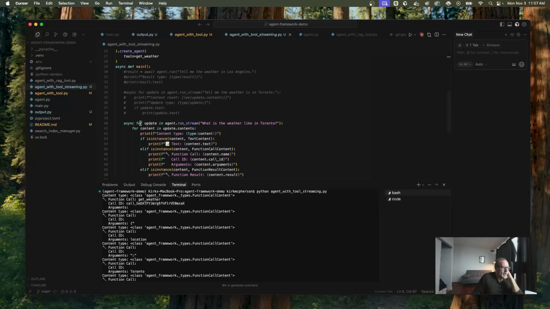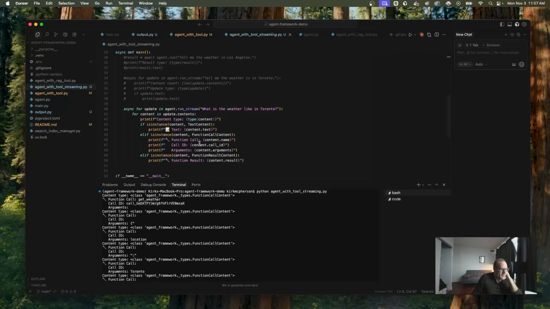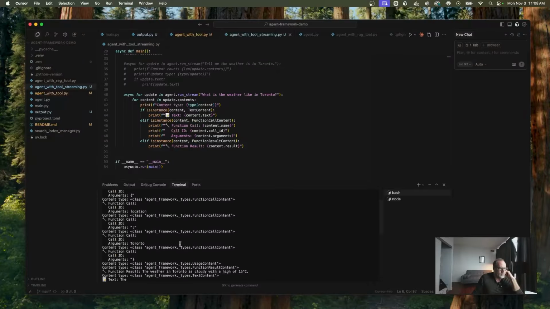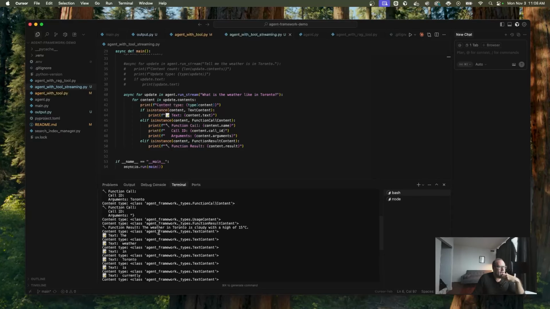There we go. Okay, so we see the first thing that the agent does, once it receives this request, what is the weather like in Toronto, it's going to call our tool, getWeather. So function call content. And it's going to have a bunch of arguments here passing in the parameters that the agent wants to use. So location equal to Toronto. So the function call. Then we have usage content. Then we have our result that comes back from the tool call.